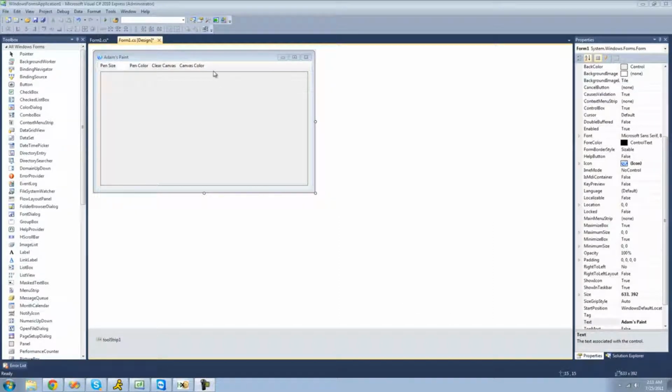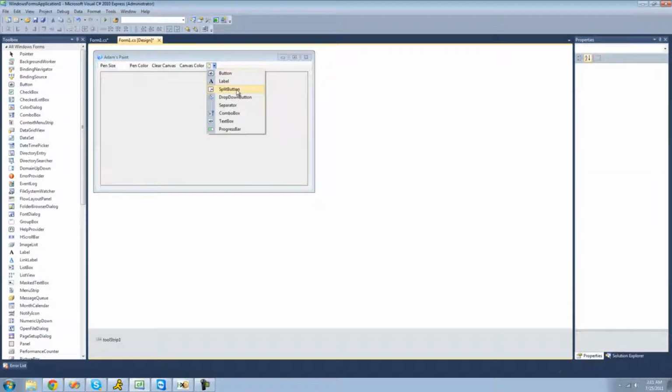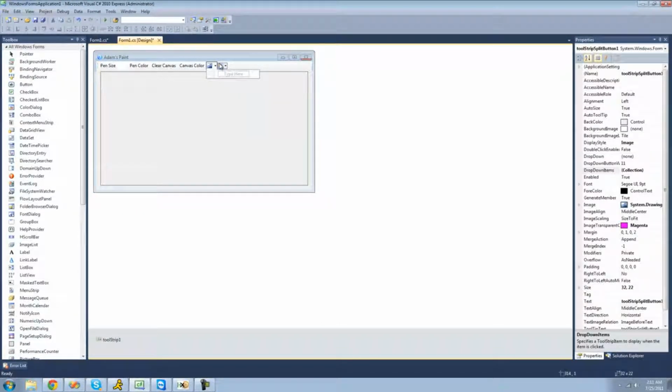So for this tutorial you're going to need to have a split button, and on our split button you'll have the option of what shape you want to draw. So the text of our split button will just be draw shape. And we're going to make it so it displays text and not the image. And then under draw shape you'll be able to draw a square, a rectangle, or a circle.